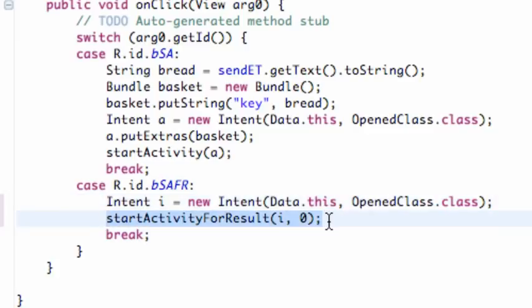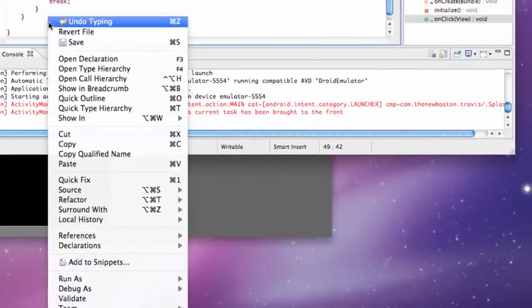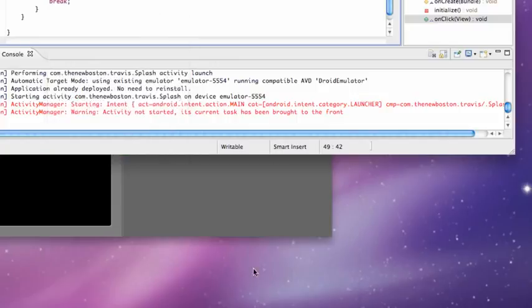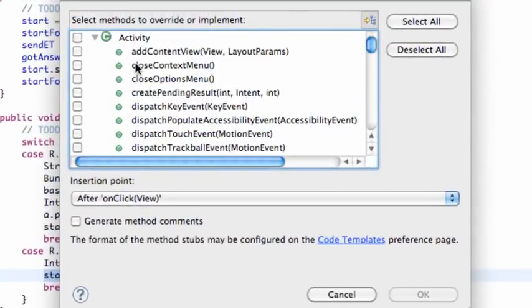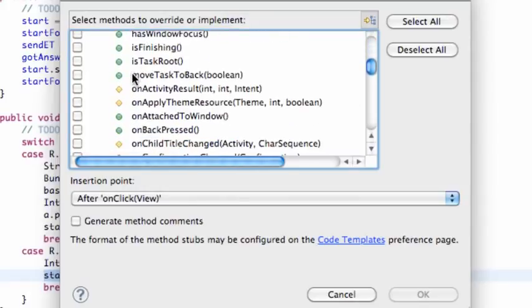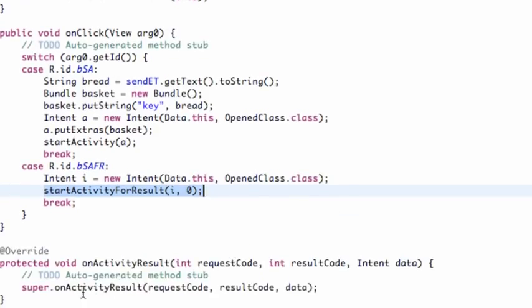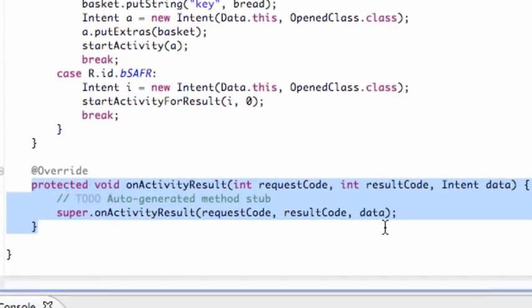And then anytime we use this start activity for result, we need to import that method, basically onActivityResult. So I'm just going to right click again, go to source, override implement methods, and this comes from our activity class. So we're going to say onActivityResult right here. Again, it takes in 2 integers and an intent. I'll break this down more as we use this method, but basically we've set this method up now, and that's pretty much the end of the tutorial.